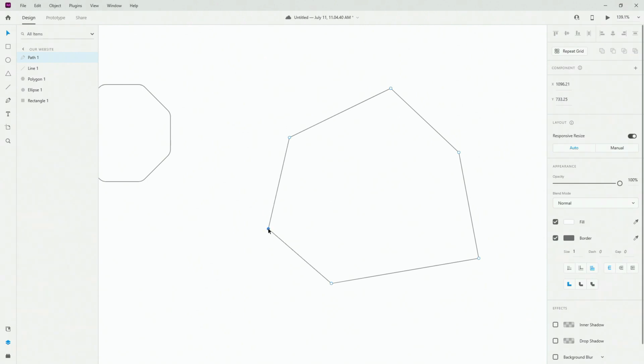Also, you can double click on it, and now it's going to show this curve. With this curve, you can still click on the anchor point, move it up and down, left or right, do whatever you want with it. But now you also have these handles, and you can move these handles to achieve these different shapes.